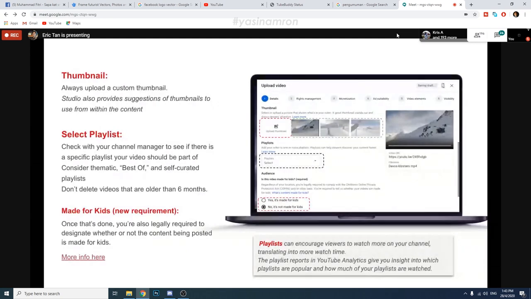So on a YouTube homepage, an audience that scrolls through may see 30 different impressions. You want to be that one video that the user chooses. And the best way to do that is to use that visual element.